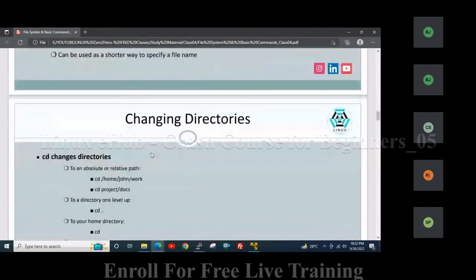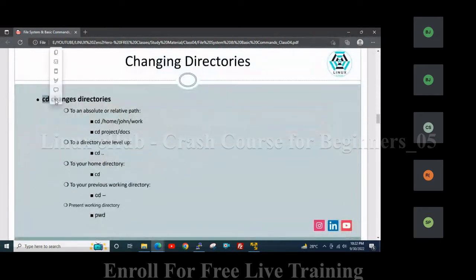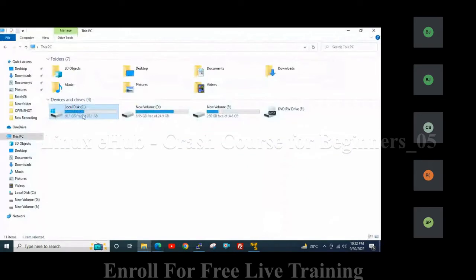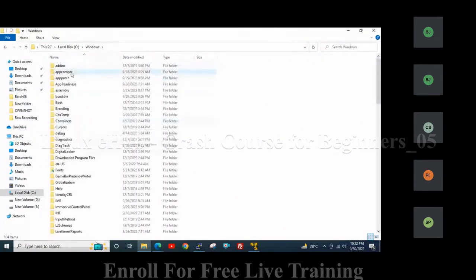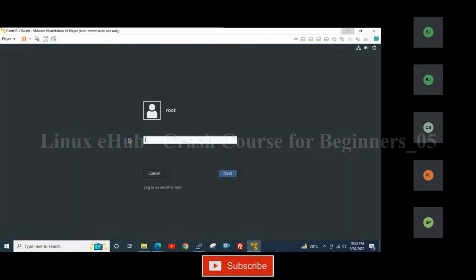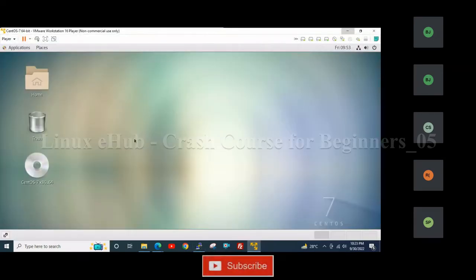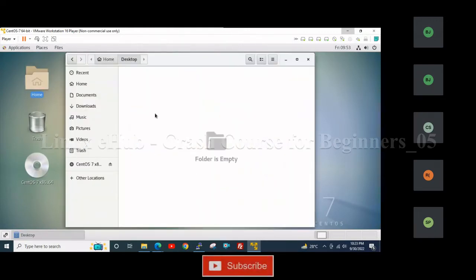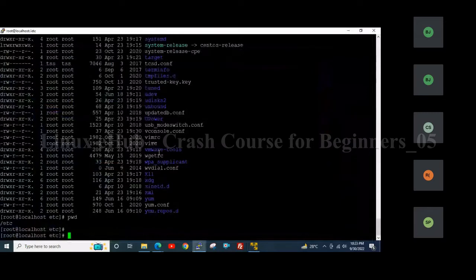Okay. So cd is change directory. Change directory means likewise, whenever I am in C drive, I want to change directory to Windows, I just click on a folder and I change the directory. So likewise, in Linux, if I want to change folders, I use the command cd. In GUI, if I want to change directory, I can just double click and change. But in case of command line, I have to use the command cd.